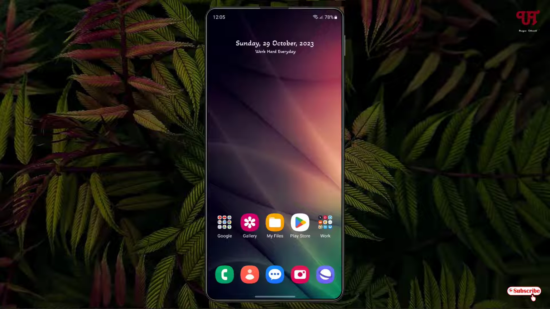Today in this video I'll show you a unique and beautiful 10-bit binary coded decimal clock widget for Android smartphones and tablets. So without further delay, let's begin. Right now you can see my Android home screen.